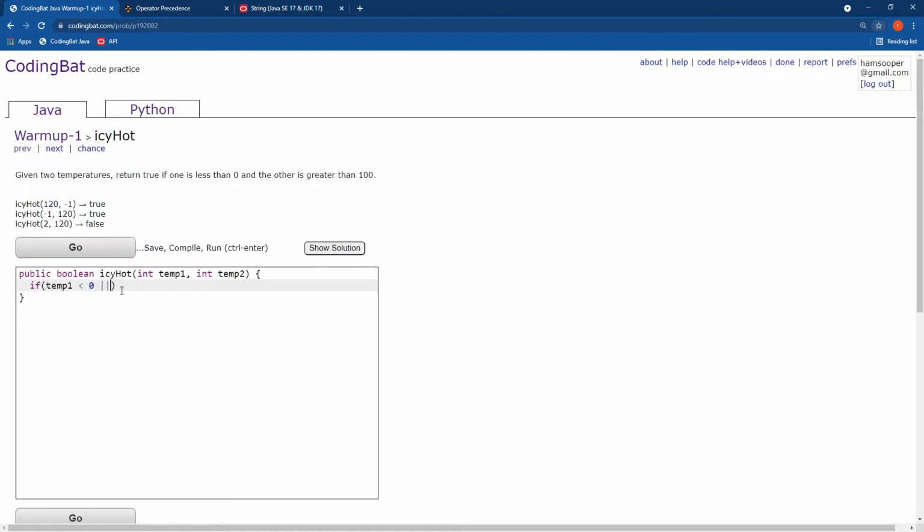If one is less than 0 and the other is greater than 100, then I of course want to return true. But they could also be swapped, right? Temp2 could be the one that's less than 0, while temp1 is the one that's greater than 100. And so I'm going to return true. And then otherwise I'll just return false.